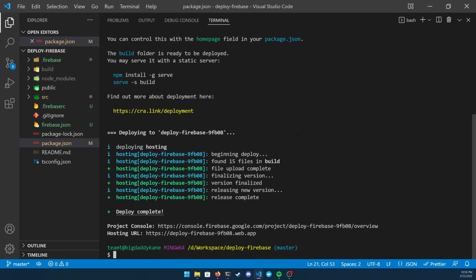So like I said, guys, this was going to be a fast one. That's all you need to do to get your React project working inside of Firebase. This works both with and without TypeScript.